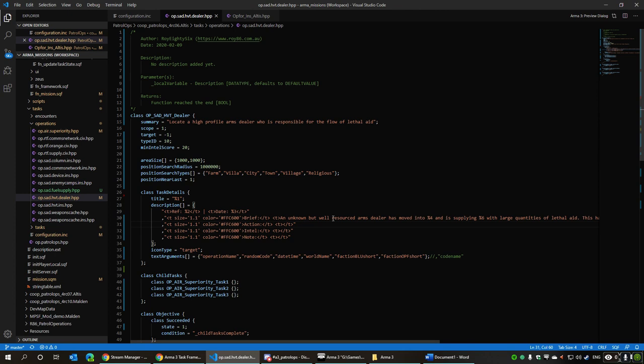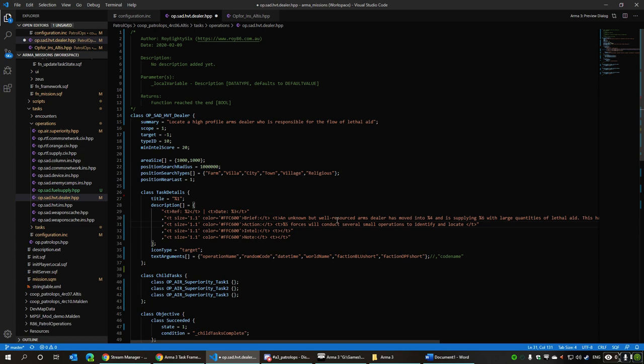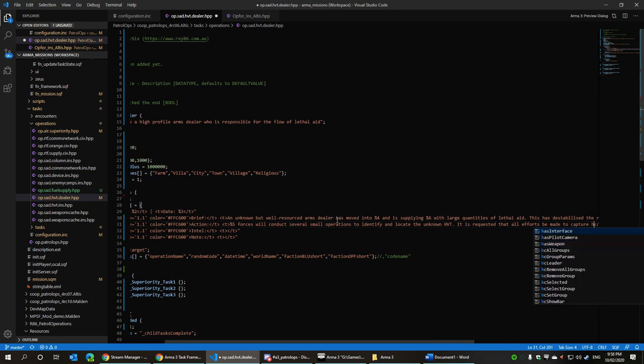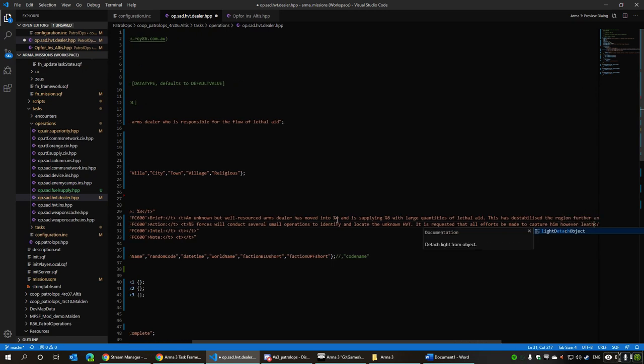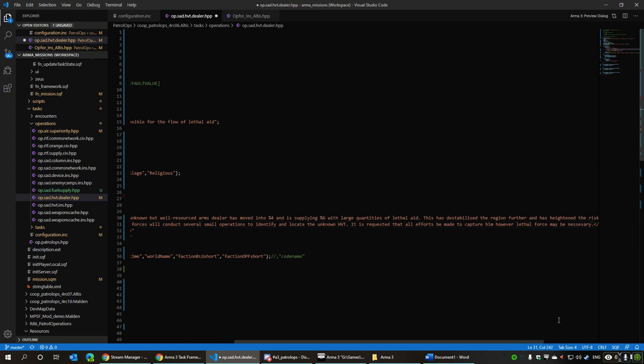Really? Hyphenated ass. Okay. All right, action. Percentage 5 forces will conduct several small operations to identify and locate the unknown HVT. It is requested that all efforts be made to capture him. However, lethal force may be necessary. I know I spelled that wrong.